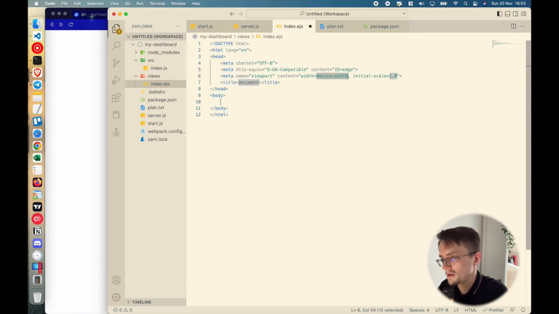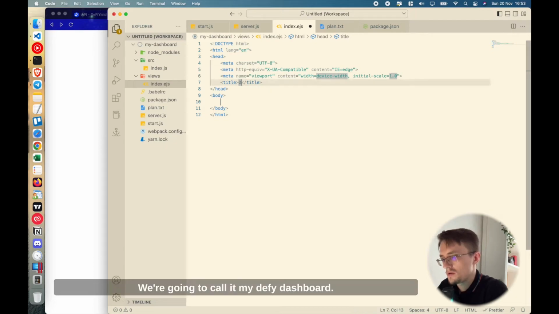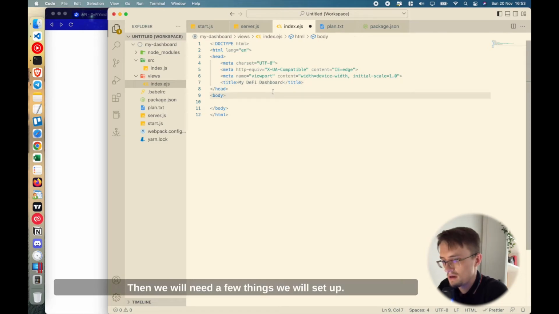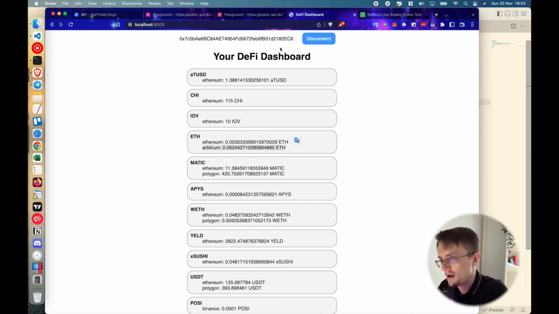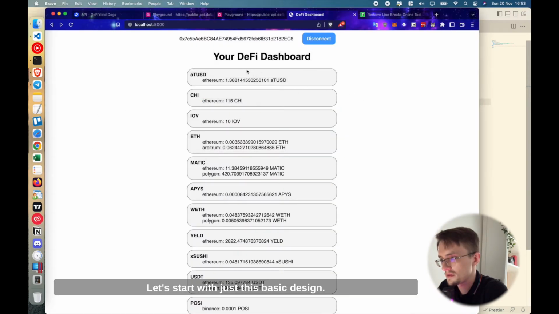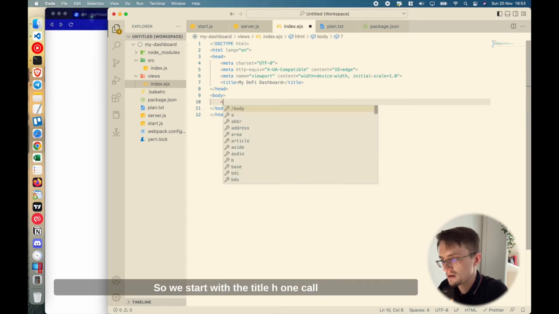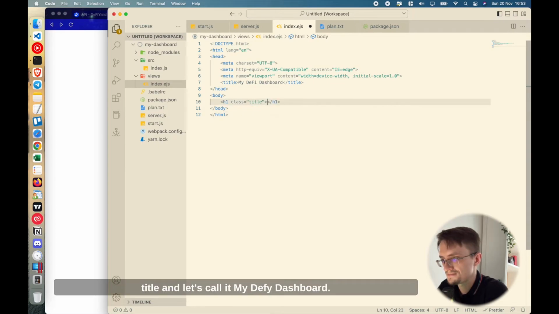I'm doing it HTML5. Wait a second. Views, and we're gonna call it my DeFi dashboard. Then we will need a few things. We will set up, let's start with just this basic design. We are gonna add this later on. So let's start with the title, h1 call title, and let's call it my DeFi dashboard.